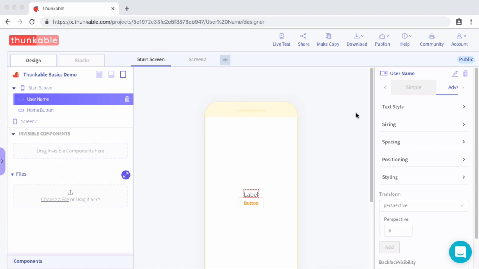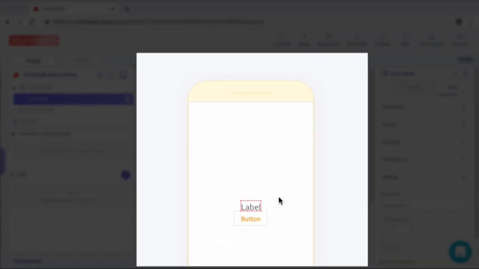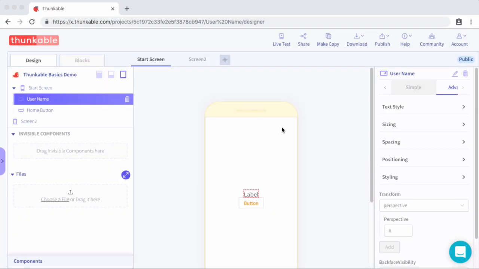One of the things that I have found that people have a lot of trouble with is moving these components around on the screen. By default, they are put in the center, but let's say I want to move the button to the top left and the label to the top right. Let me show you how you can do this.